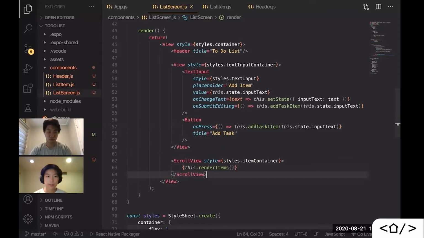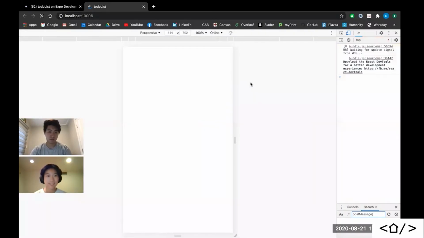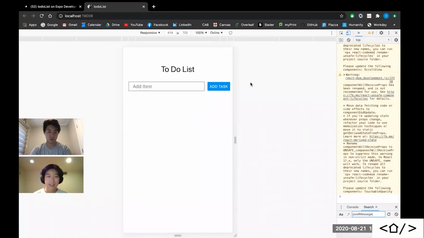And so now that we have that all set up, do we want to take a look at our final product? I shouldn't say final. Our intermediate product.